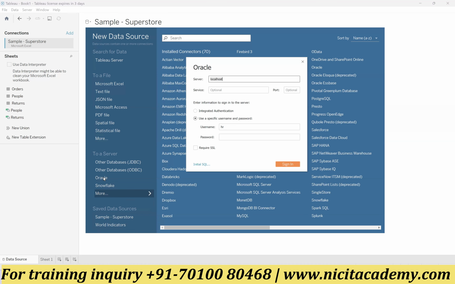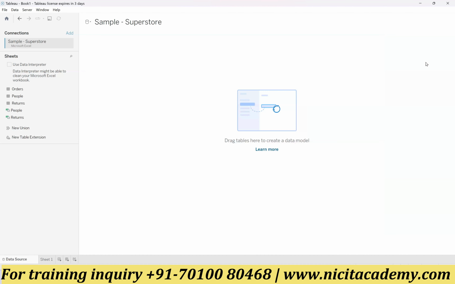For example, I want to connect with an Oracle data source. I have to provide all the details of Oracle, then the Oracle data source will be connected. These options we'll see one by one later. If you go a little bit down, you can find the sheets, right? Since it is Microsoft Excel, we have sheets. If it is a database, it will have the schema, and inside the schema, you will have the tables. Tables and views and everything will be available.